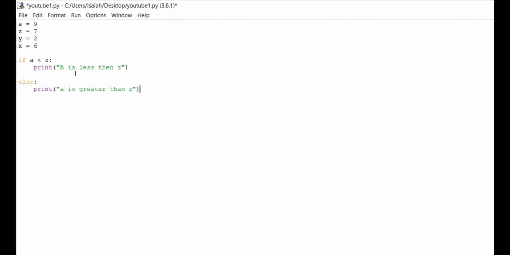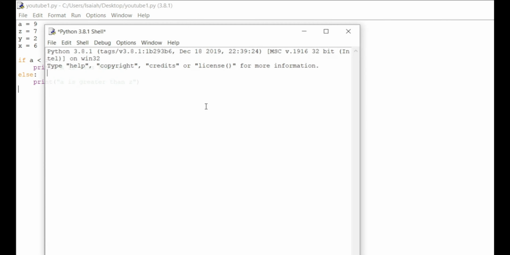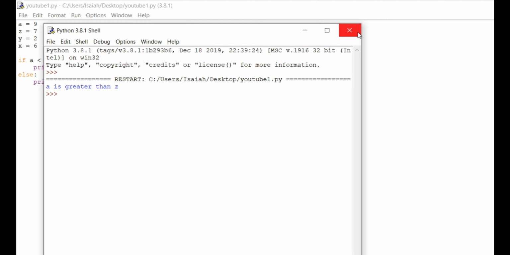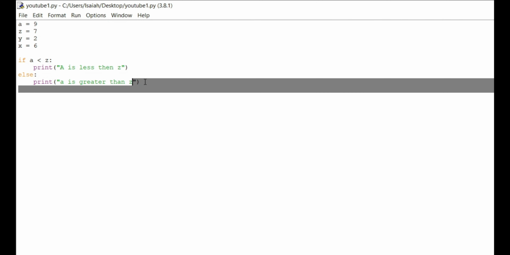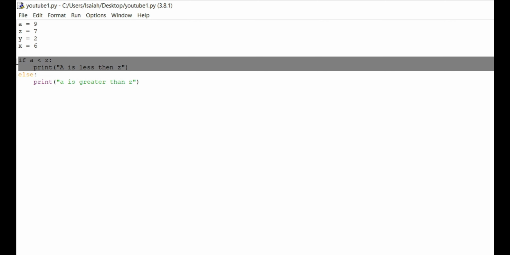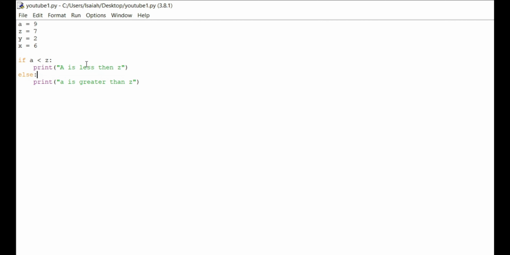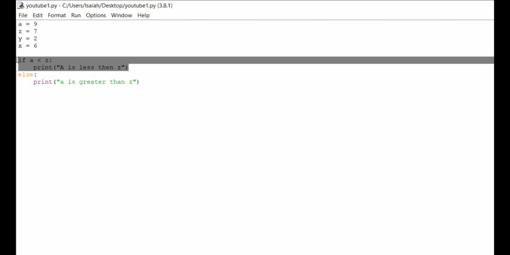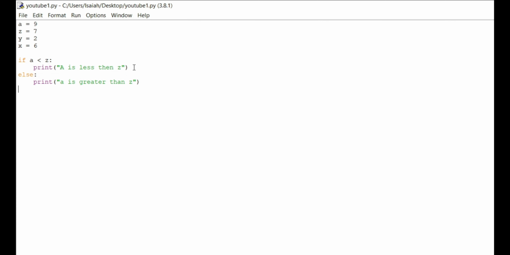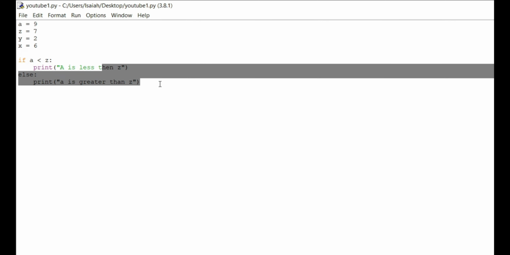Now, what this is saying is, if a is less than z, which is false, print a is less than z. Else, so else pretty much means anything else, so a is greater than z. And if we run this, it's going to print a is greater than z because that is true, because the if is not true. So it's like, okay, that if statement is not true, so we're going to the else. If this is not true and this doesn't run, then this will run. And if this runs, then the else won't run.